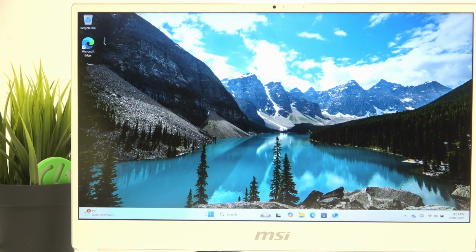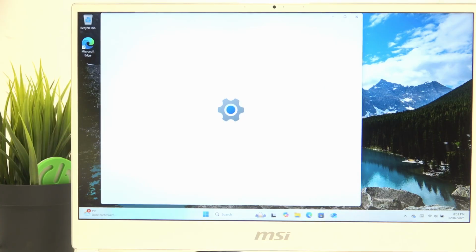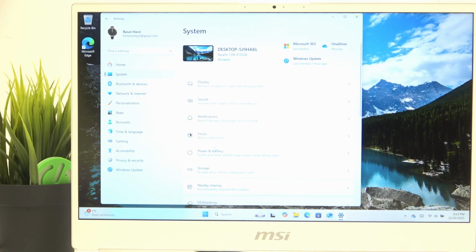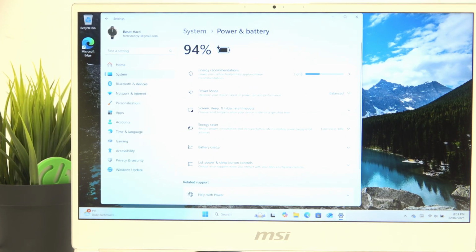First one is to go to the settings, then go to system, power and battery, and now first turn off the energy saver if it's on, and then I recommend putting the power mode on when plugged in to best performance, then plug in your laptop to the charger.